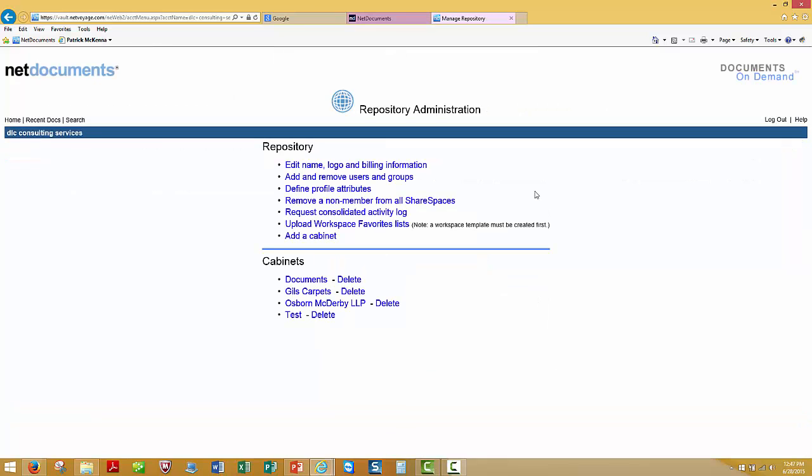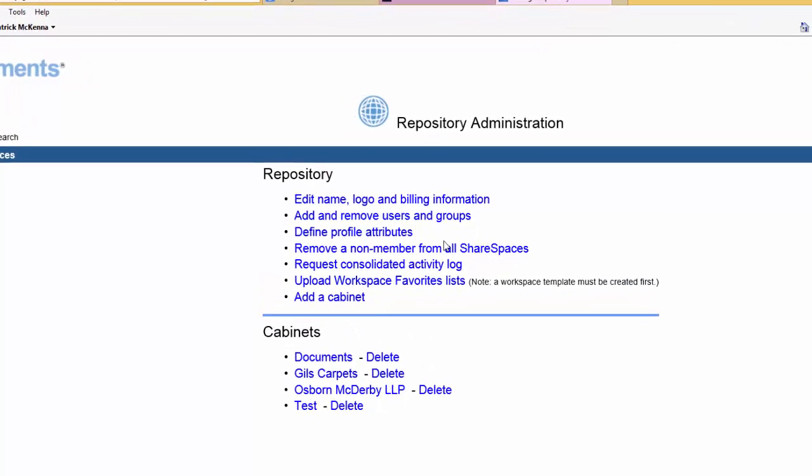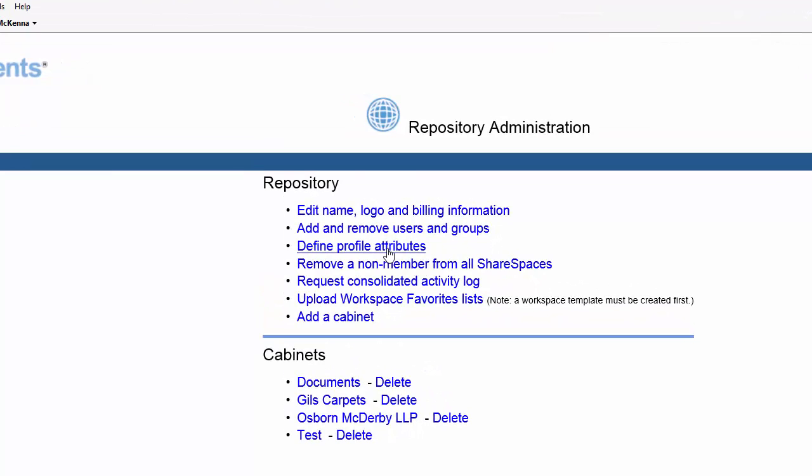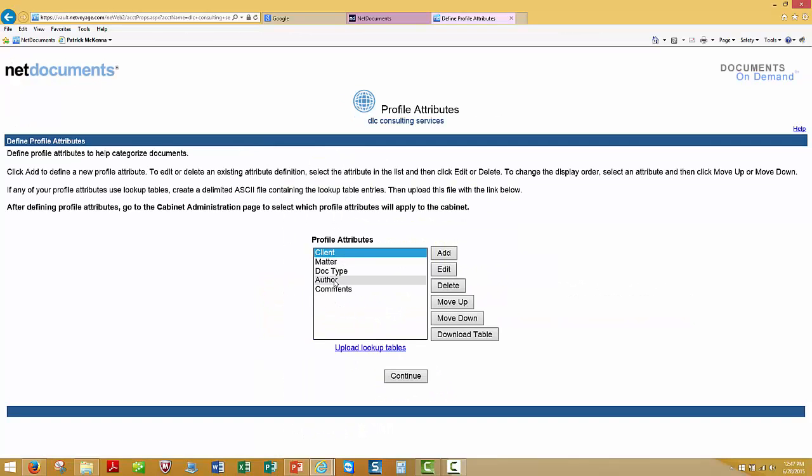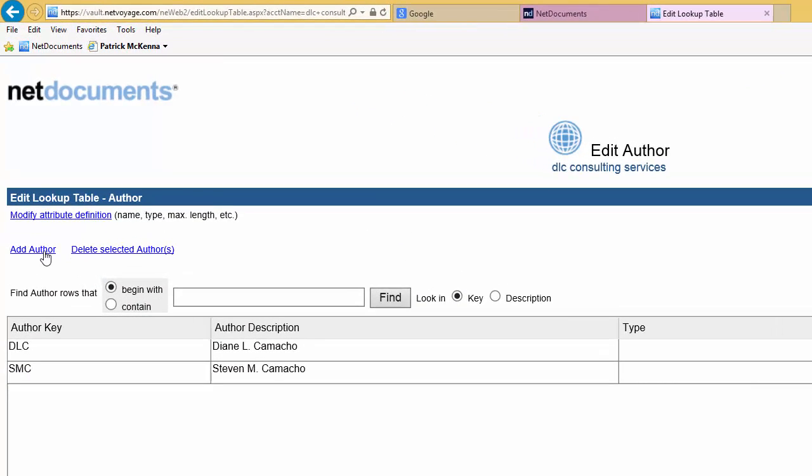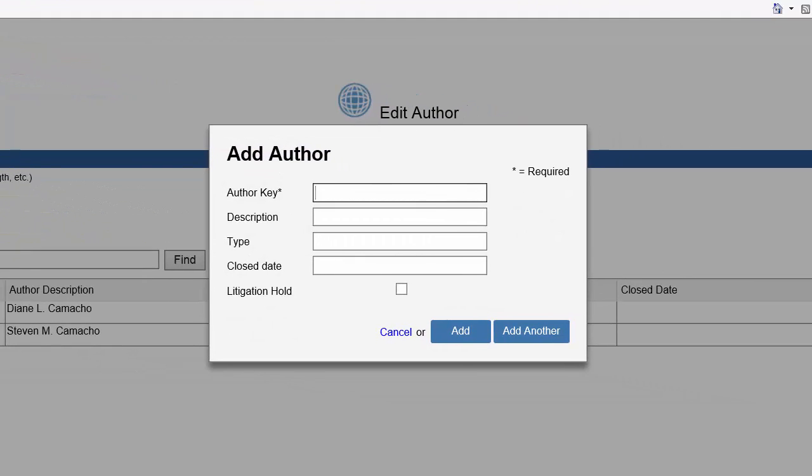Okay, now we're going to go into Define Profile Attributes and add Carl as an author so that he can be an author of documents. So we go into Author and Edit, and we add Author. And the Author key is normally just your short code for somebody that you have as an author. So I use initials, and then full name.